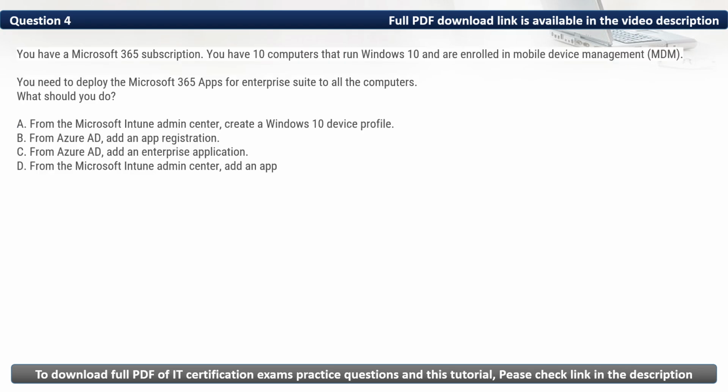Question 4. You have a Microsoft 365 subscription. You have 10 computers that run Windows 10 and are enrolled in mobile device management. You need to deploy the Microsoft 365 apps for Enterprises suite to all computers. What should you do?